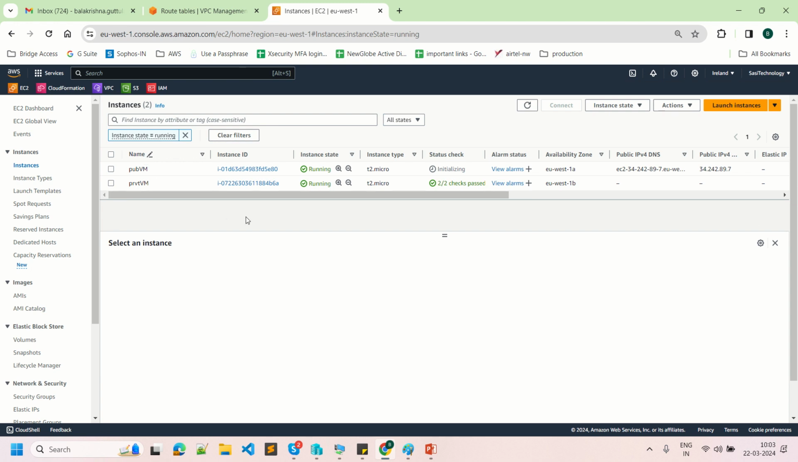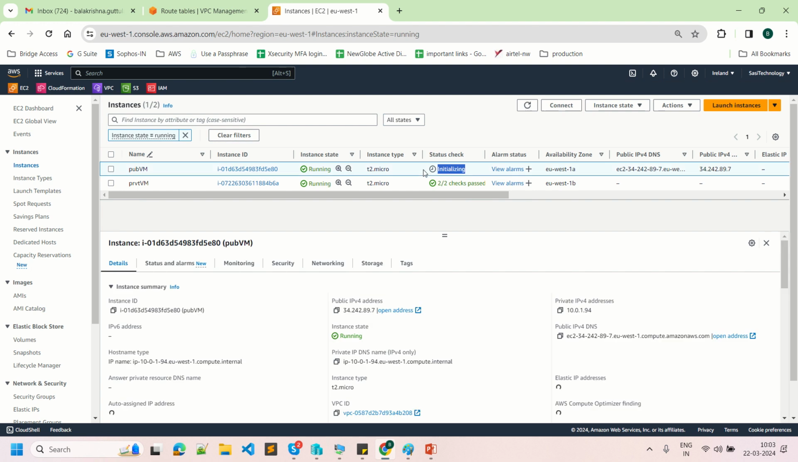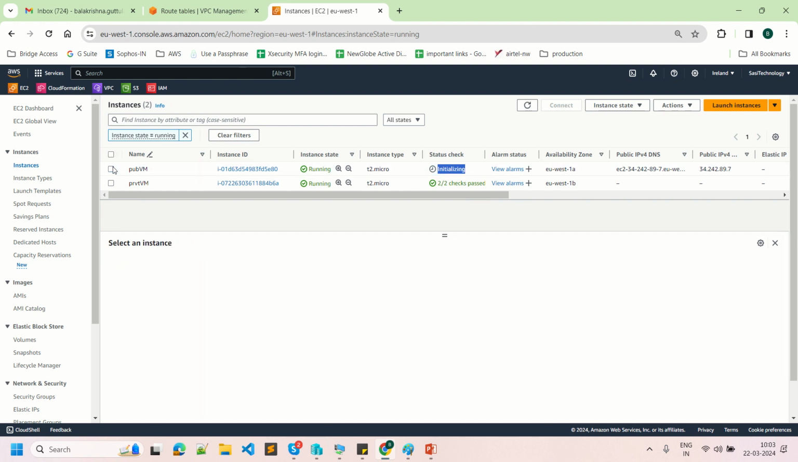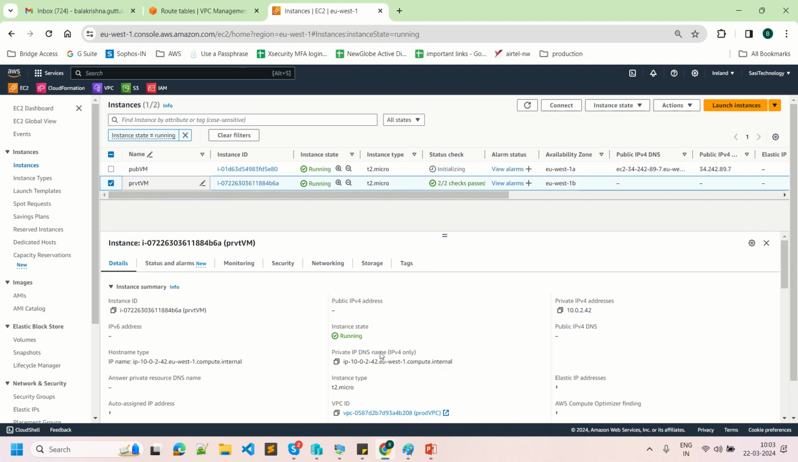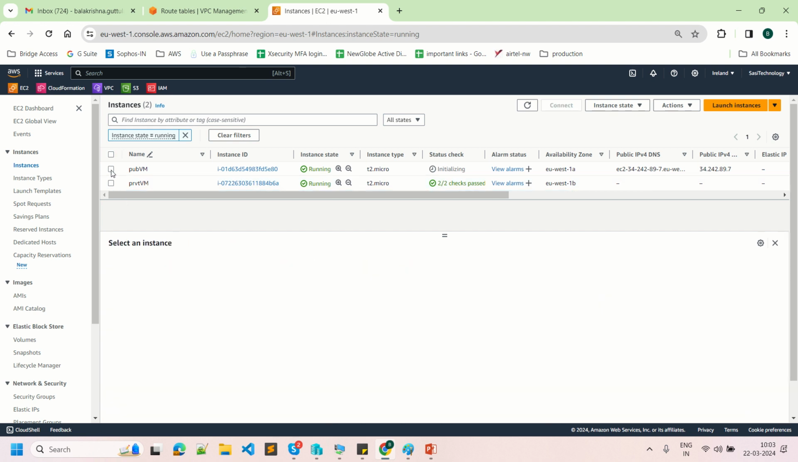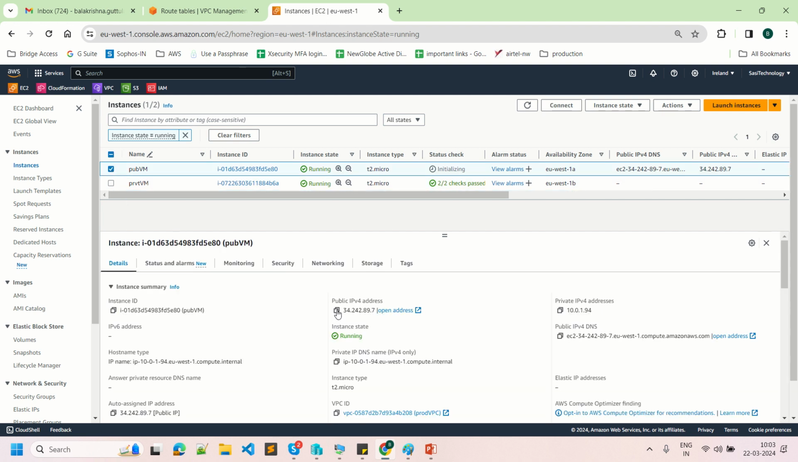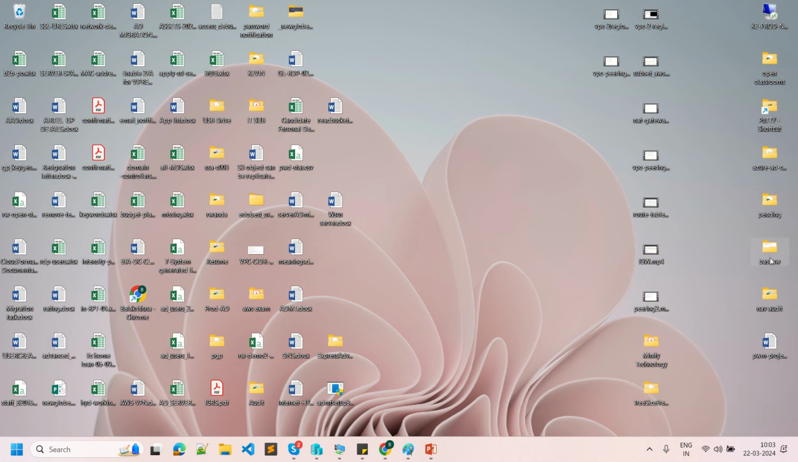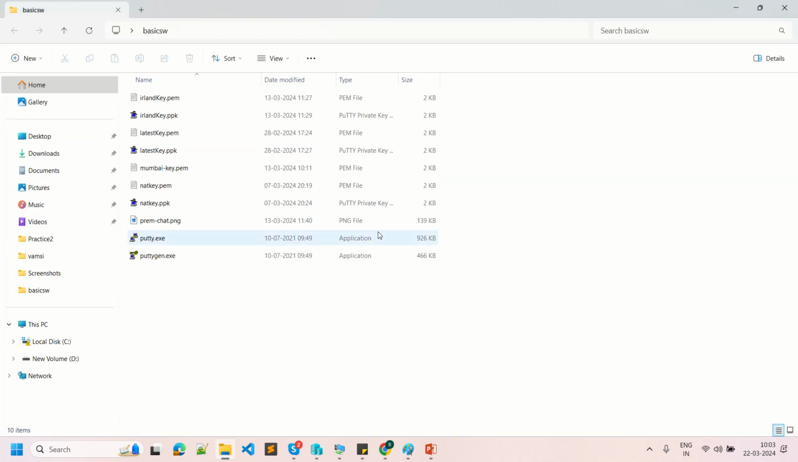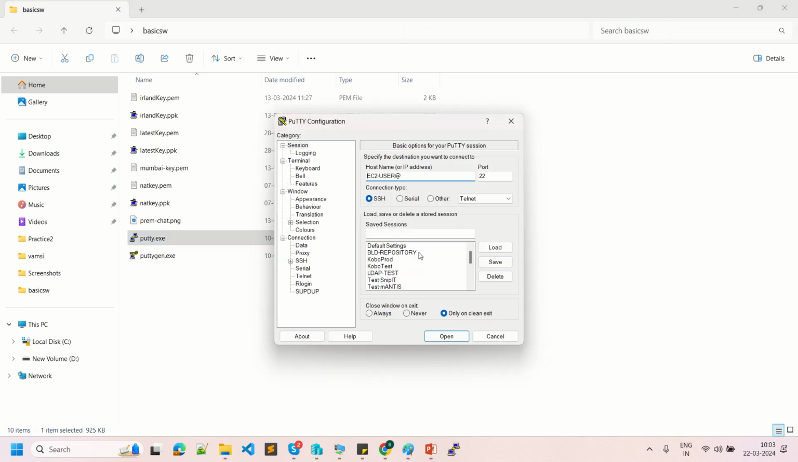Now my public machine is still in the provisioning stage only. For this public VM, we can see one public IP address. For this private VM, there is no public IP address, right? So let me connect to this public VM first. For this, we would require PuTTY software. Okay, let me open my PuTTY.